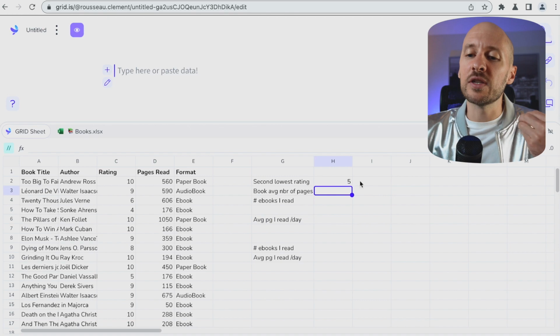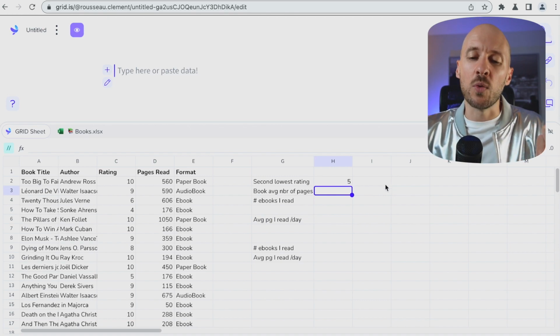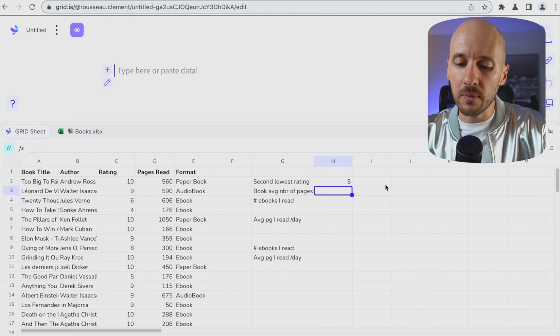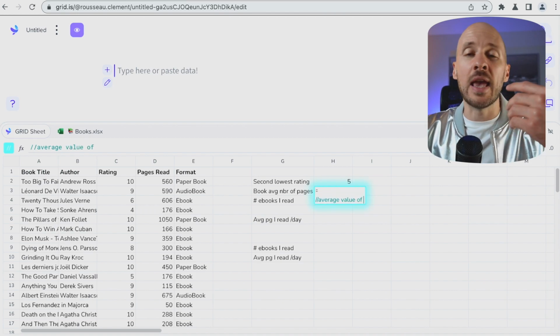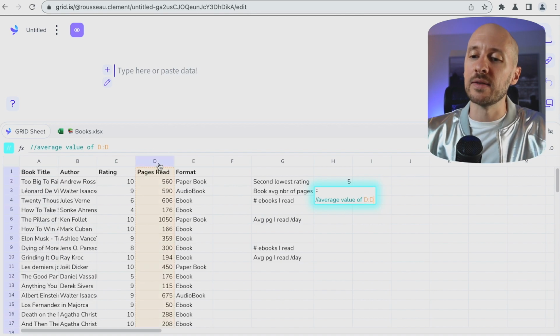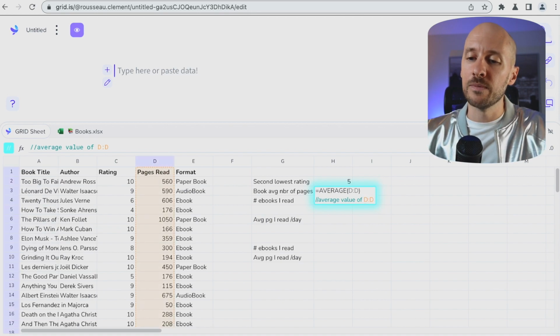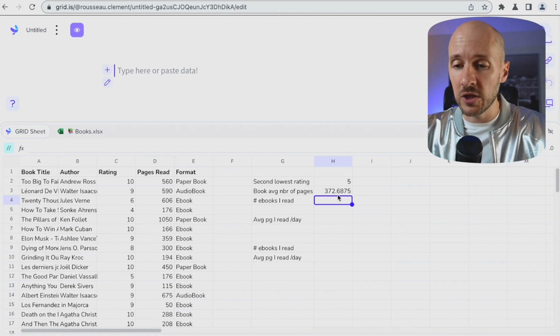Now, let's see this one. This is the average number of pages for a given book. To get this one, I would say I want the average value of, and instead of saying column C, I can just click on it. Let me click on that and hit enter, and it got it right. So the average number of pages for a book is 370 pages.